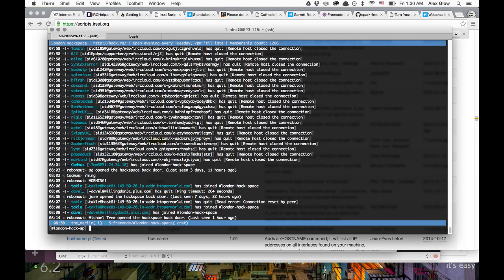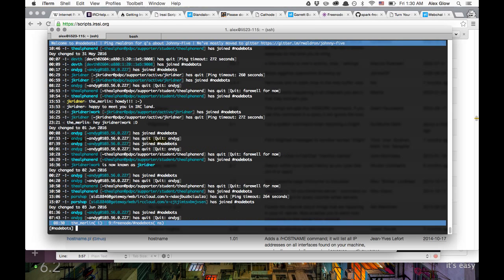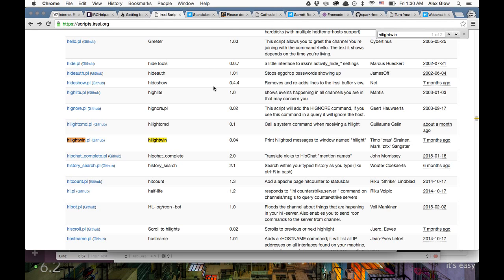So for example, let me see if I can find this NodeBots one. There's another script that actually keeps track of your windows for you. But in this one, for example, Jason Kreidner has said, hey! And you can track those in their own separate window, which is super convenient.